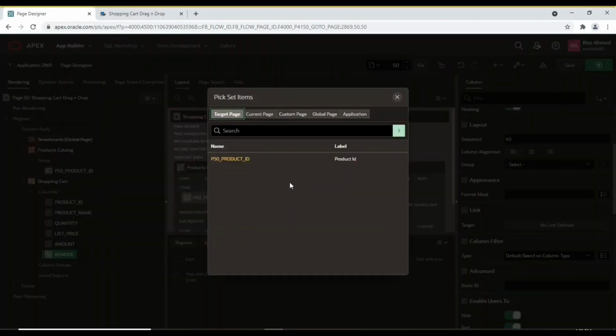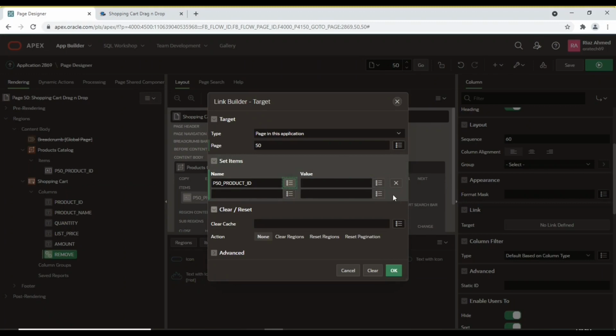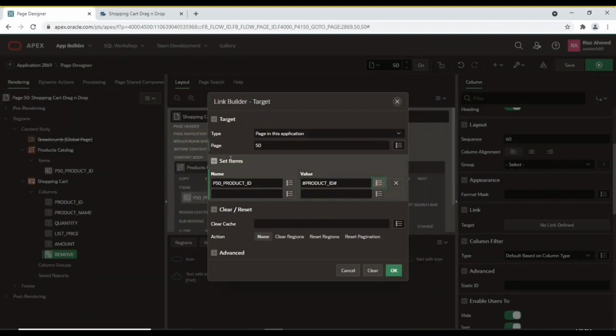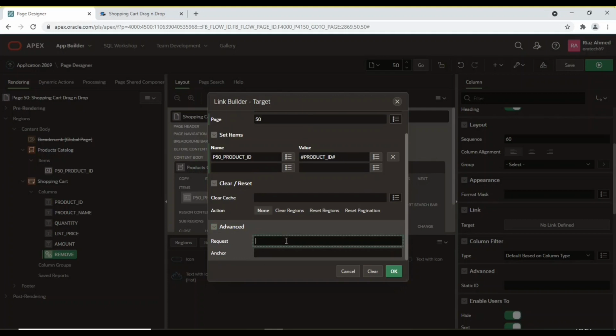When you click the link, the value of the P50 product ID page item is set to the selected product's ID, and a remove request is sent along with the product ID to a process named remove product from cart, which is defined next.